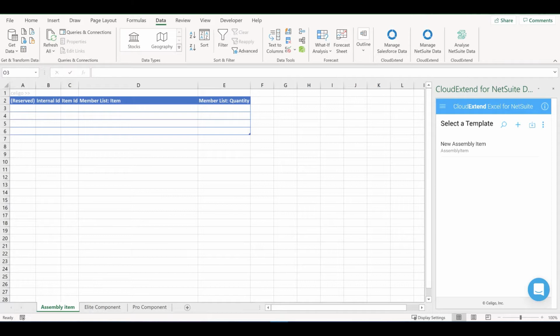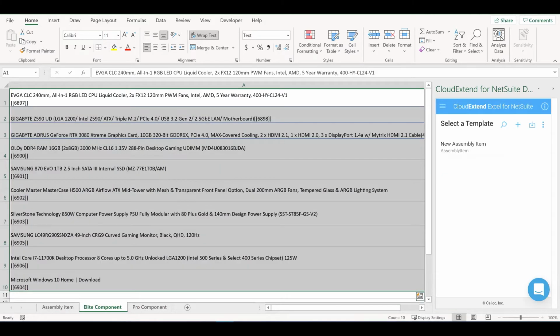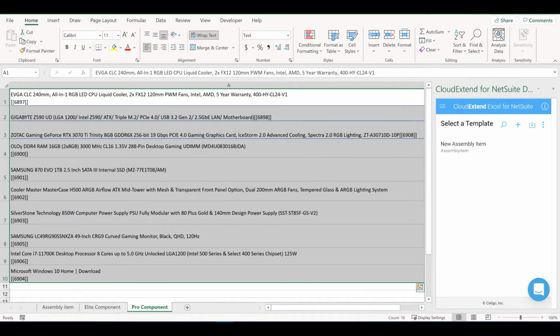For demo purposes, I'm going to create two assembly items at once. The items we are creating are tiered gaming computers, and one of them is an Elite and the other is a Pro. When creating an assembly item, you'll need all of the components available to create the assembly. As you can see, I have the Elite and Pro components available on separate Excel tabs.